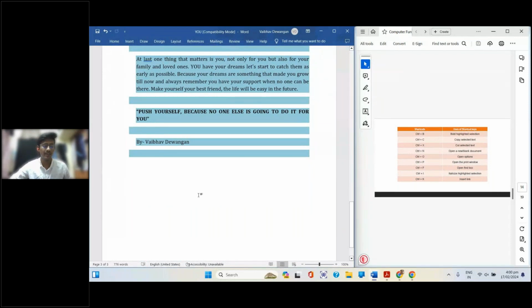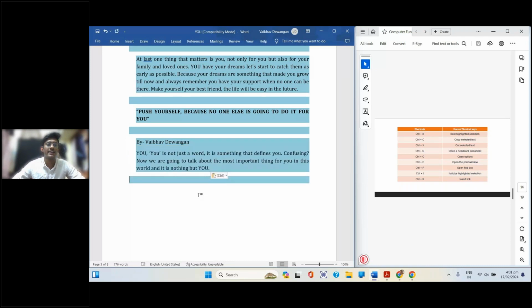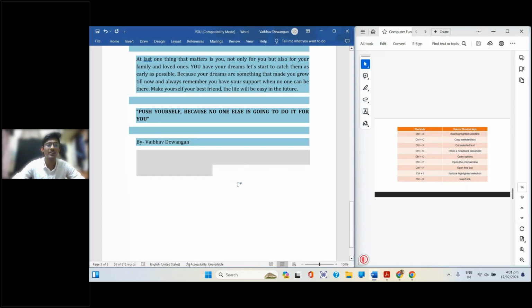Now what is the key to paste the particular thing that I have copied? Anyone? How can I paste it? Yes, Control V. Excellent. Very correct, ma'am. I just press Control plus V, and I can see the same paragraph that I have copied is written here. So this is how you can use Control C and Control V.